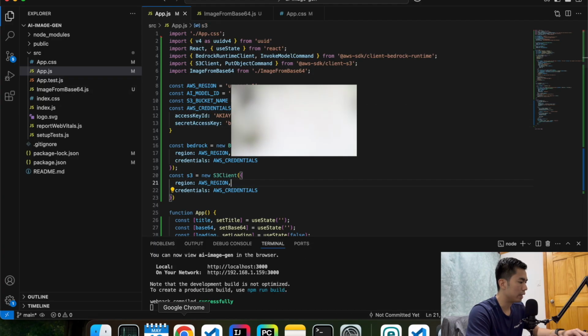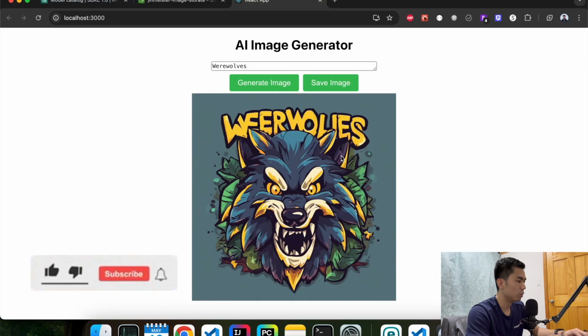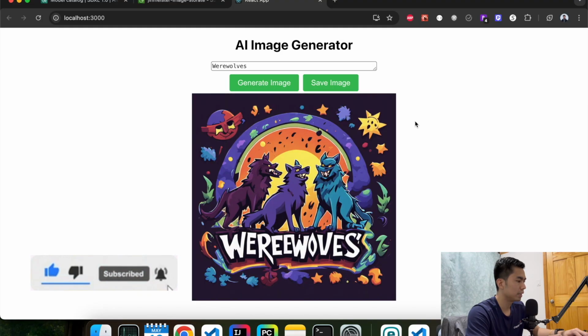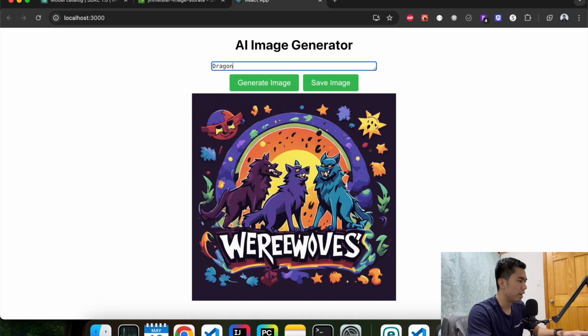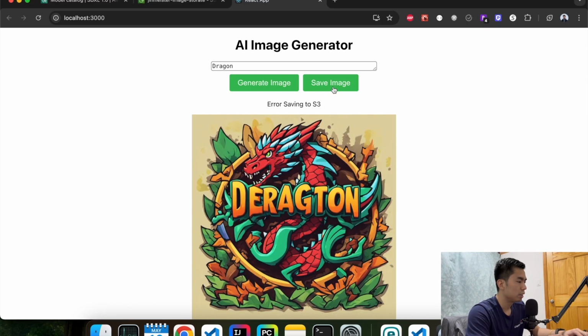Okay, cool. Now let's go back to the website and test it out. So let's say that I type in werewolves. Hey, that's a werewolf. Oh, it doesn't look good, so I want to generate a different one. And okay, that looks good. And now let's say dragon. It generates the image with dragons. Even though they're different images, the theme looks very similar because we defined it to be like that. So now we have the image. Let's save it to our S3.